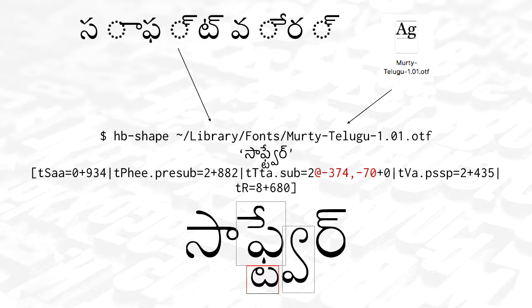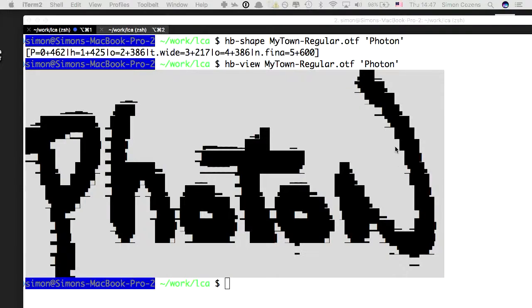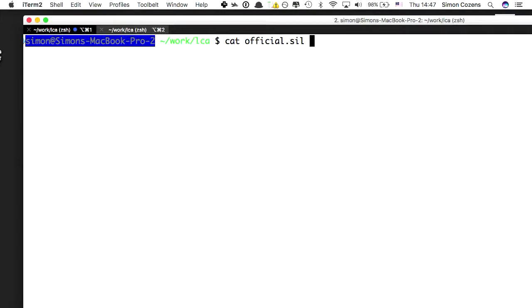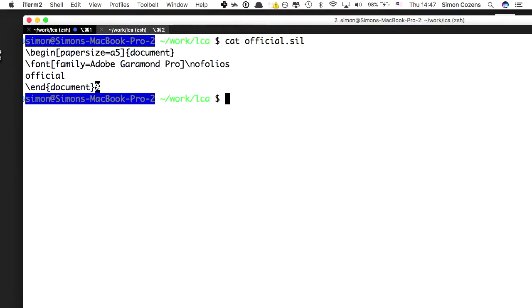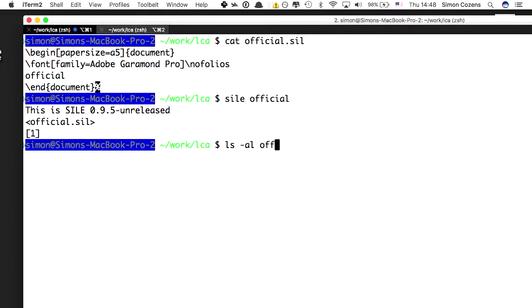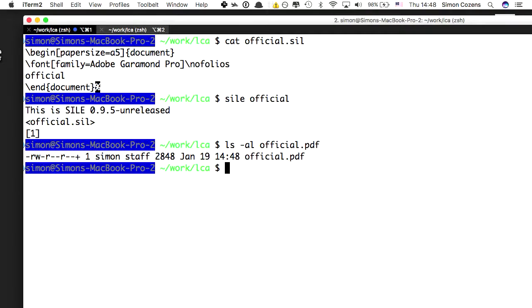So we know what glyphs we're trying to put together. Now, let's put them into a PDF. In fact, let's just do that. So here's our example of official. This is a style document. It's very simple. It just says we want an A5 document. It's going to be in Garamond Pro. I don't want any page numbers, and I just want the word official. Style will run that and turn it into a PDF. And that PDF is 2.5K.